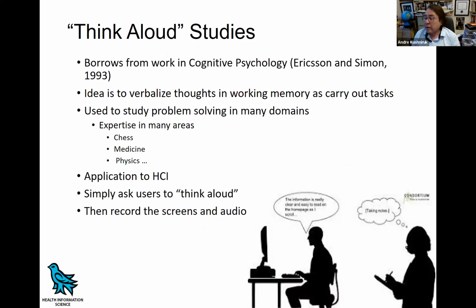But as other background, the think aloud study idea came from cognitive psychology, where they used it to study how people solve problems in physics, how chess masters play chess. I was one of the earliest people to apply it to looking at people using a computer system.